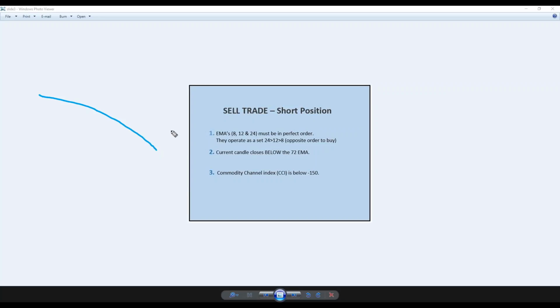My, let me try and draw this. I need my 24 at the bottom this time. My 12 above it, and my 8 above. No, sorry, I've done that wrong. Sorry. Let me erase that quickly. Give me 1 second.